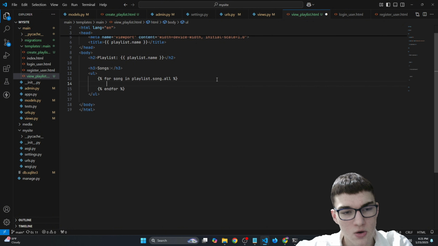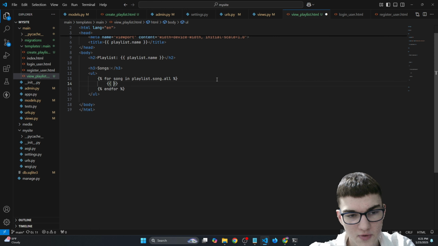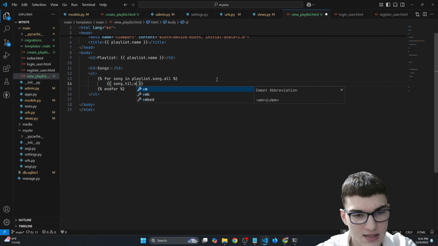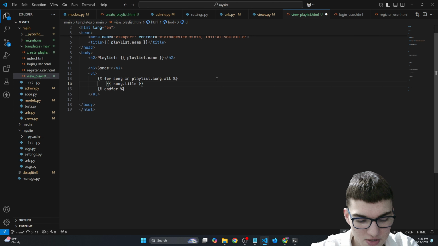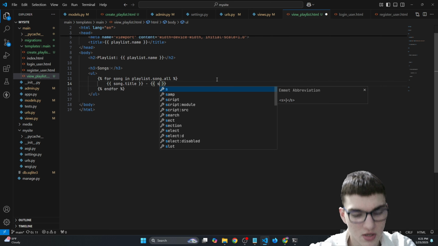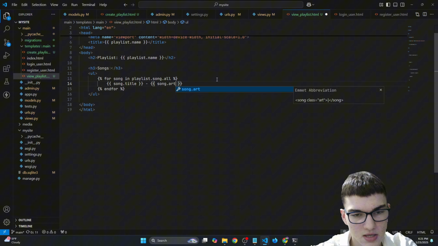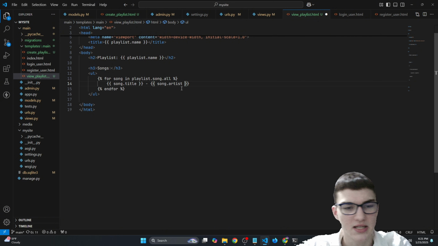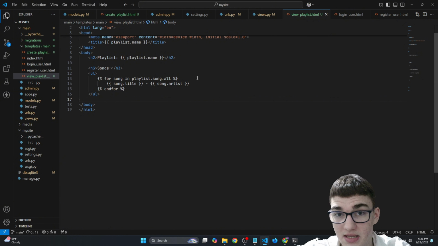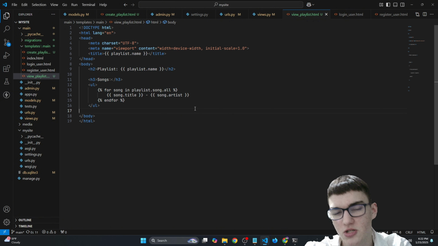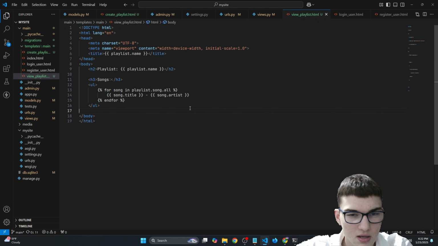Okay, and now for each song we'll display the title of that song, title, alright, and also dash, and also song.artist. So I'm just styling this page a bit. Yeah, I think that is it. Later on we'll add the functionality to play the songs also on our playlist, not just on our index.